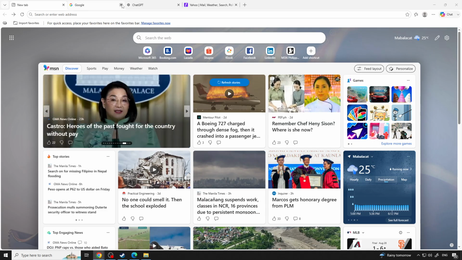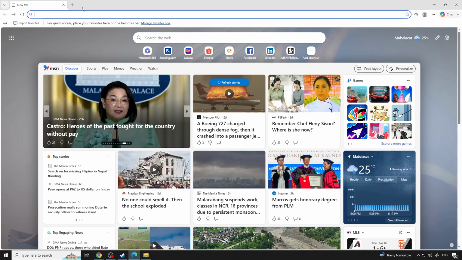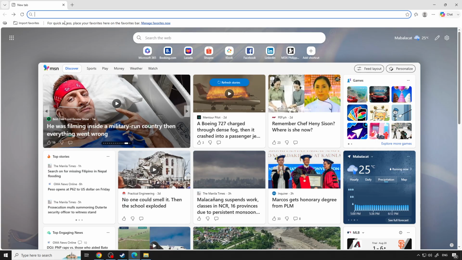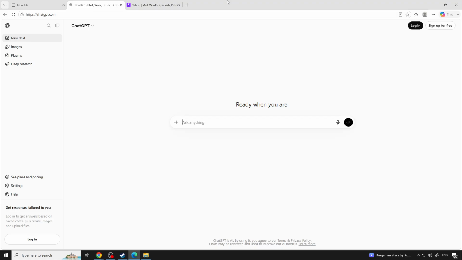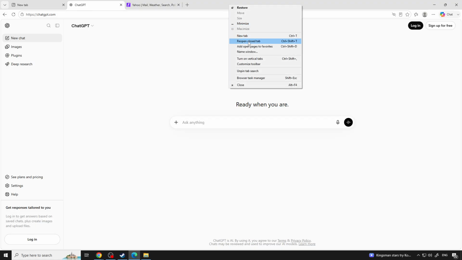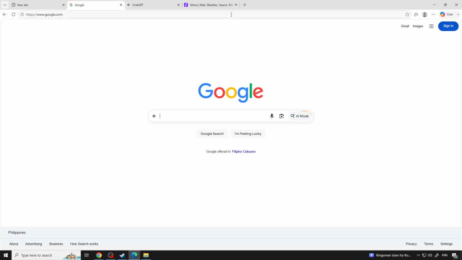First, open Microsoft Edge and make sure the browser window is active. The fastest way to reopen a closed tab is with a keyboard shortcut. On Windows, press Ctrl plus Shift plus T. On Mac, press Command plus Shift plus T. The most recently closed tab will instantly reopen. If you press the shortcut again, Edge will continue reopening your recently closed tabs in reverse order.